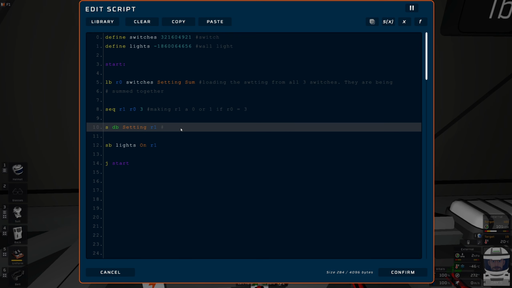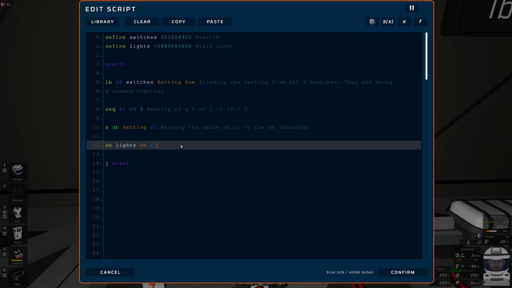Here, this is just our check. So this is just saving R1, or saving the value of R1 to the DB housing. And then this one is we are saving to all the lights the value of R1.